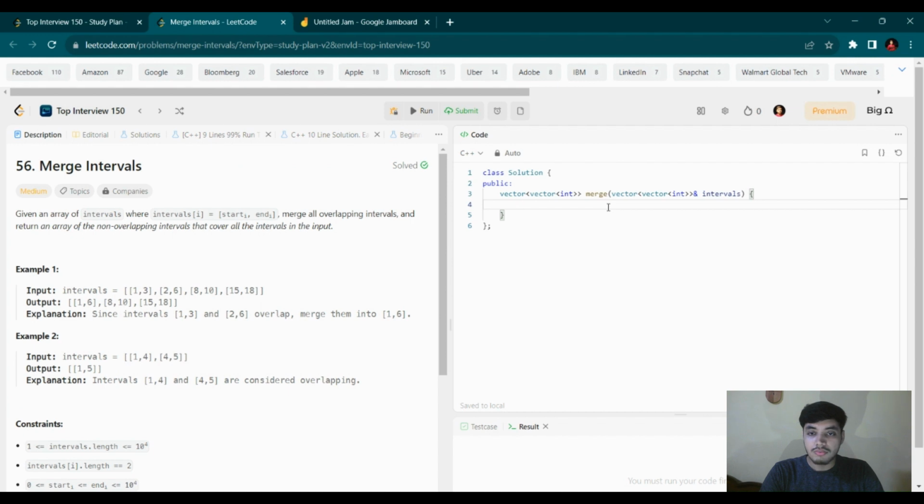So as discussed, we will first sort our intervals, which is our array. So we will write sort intervals dot begin, comma, intervals dot end. So we have sorted this. Now let's take a vector to store our output. Let's take it as the answer.